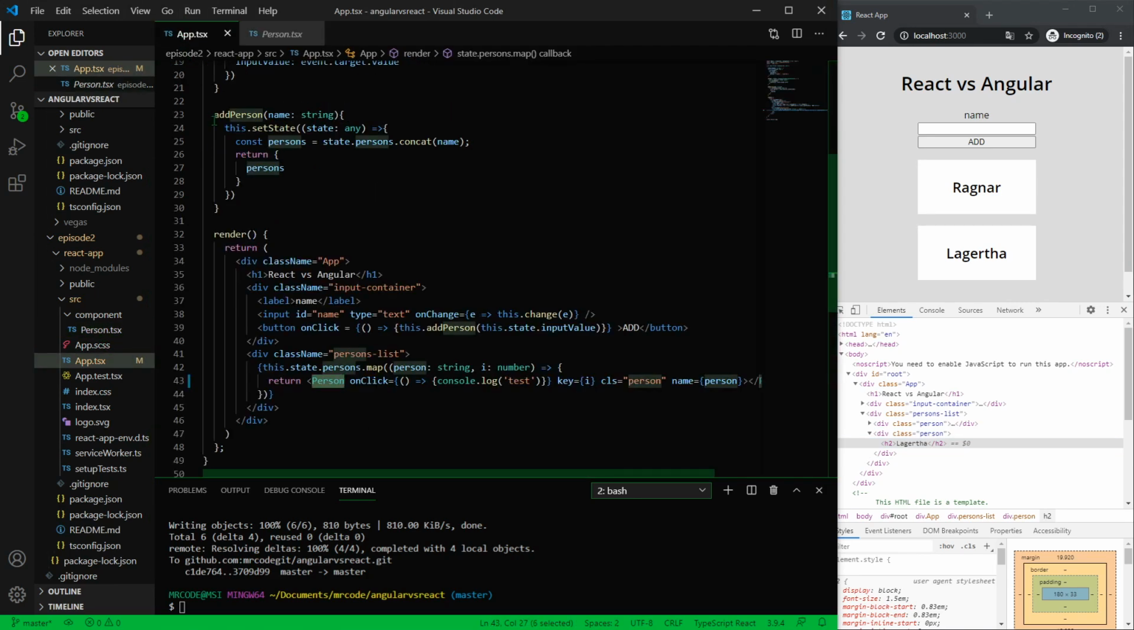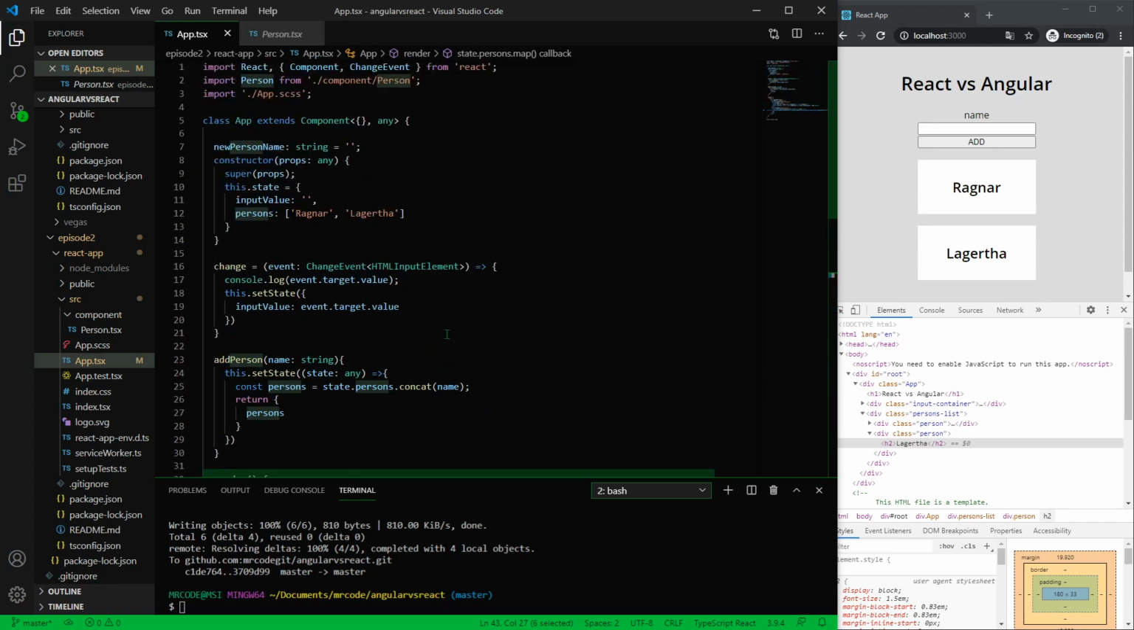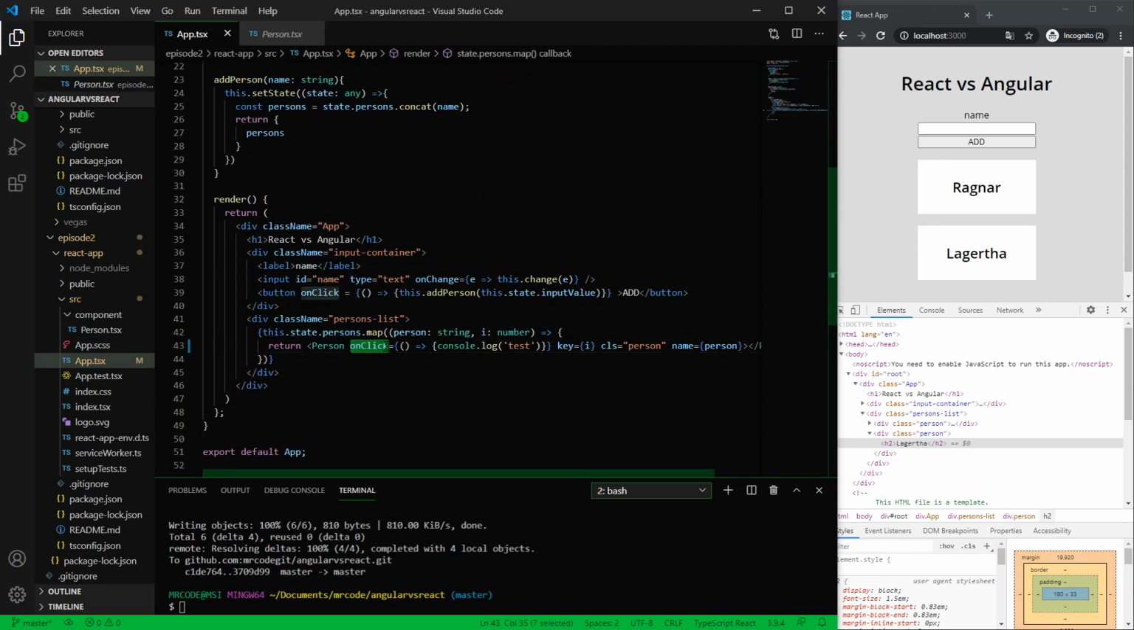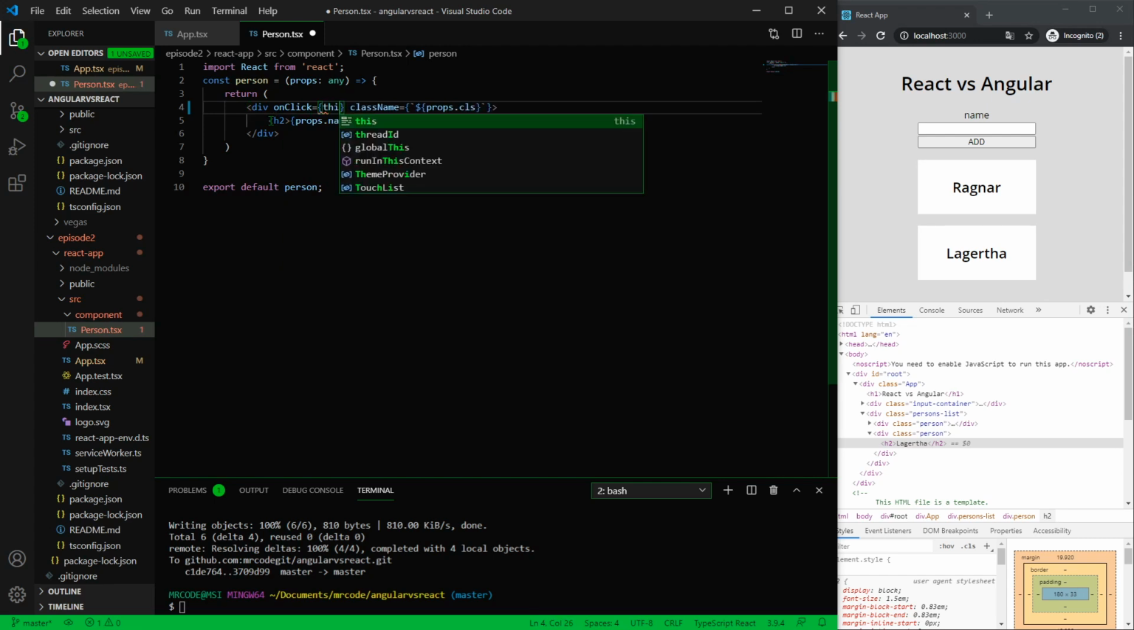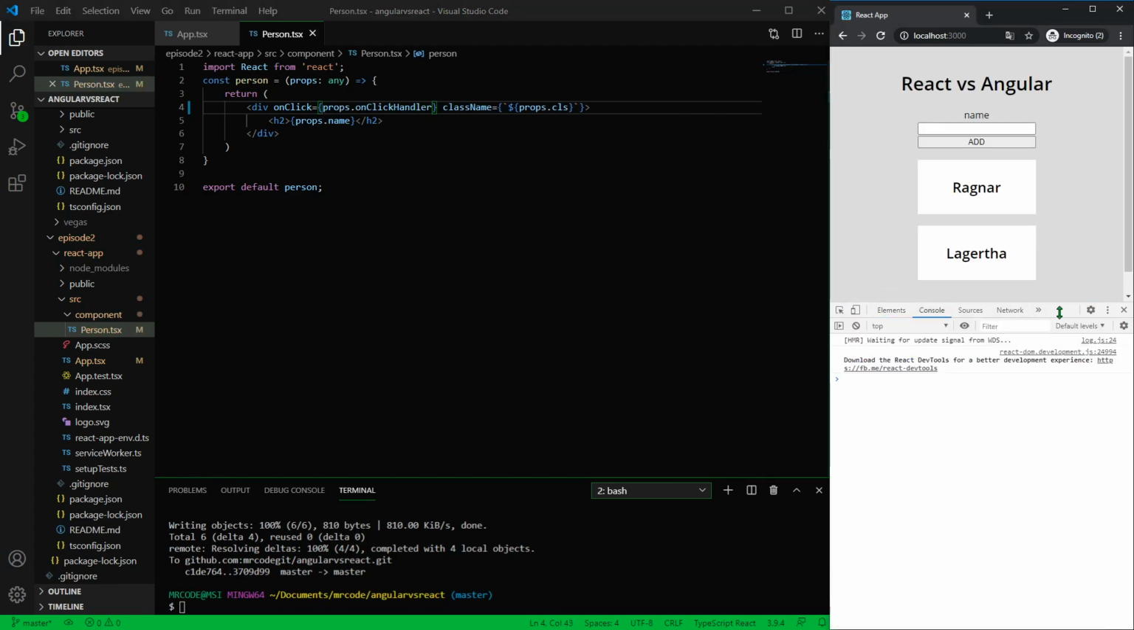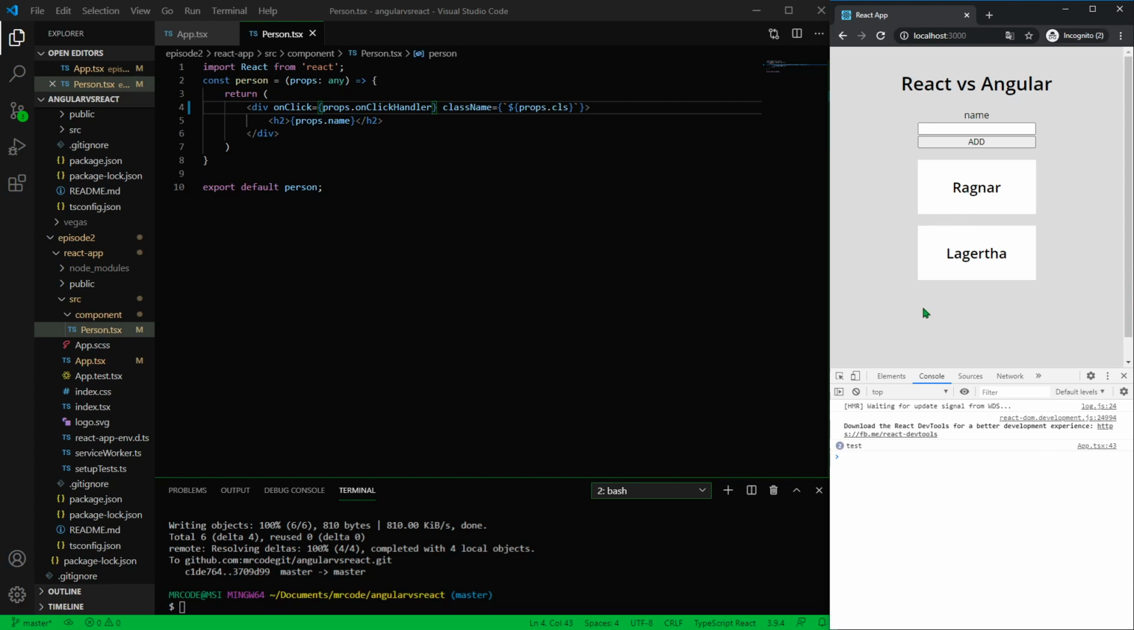And we can, but we still want to manipulate the array which we have in the state of the app component. So what can we do? Let's say that I name it onClick handler, and then in person I can add the onClick and use this props onClick handler. And now when I click the person, we have the test log.